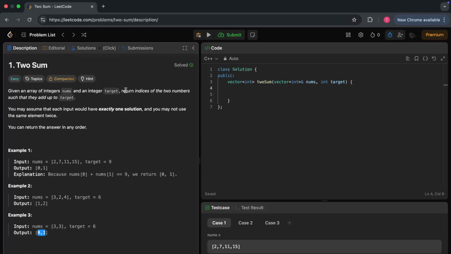Given an array of integers and a target, return the indexes of the two numbers that sum up to the target. You may assume that each input would have exactly one solution. This is the crux of the problem, where you would only have two indexes which you can return. You may not use the same element twice, which I just explained, and you can return the answer in any order, which is also fine. For example, you can return 1, 0 also in this case.